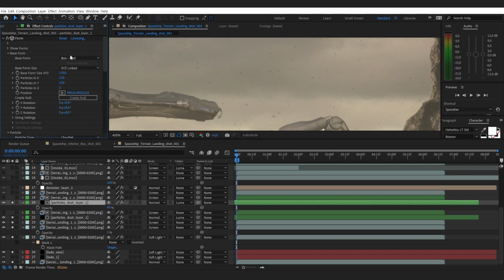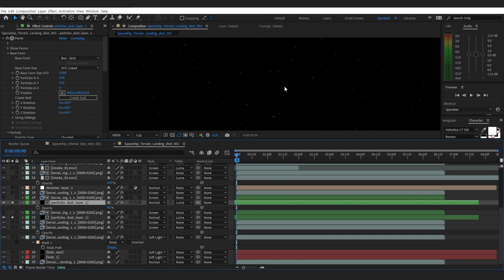I created a box grid as the base form of my particle grid. I use box grid, and this is where you can adjust the number of particles. You can make this number lower. You can turn it up, turn it down if you want to have more particles or less. It's very easy to control. I'll just zoom in. I'll show you.